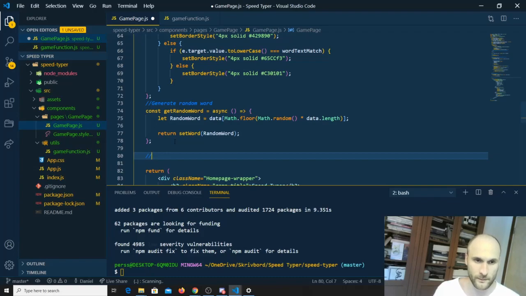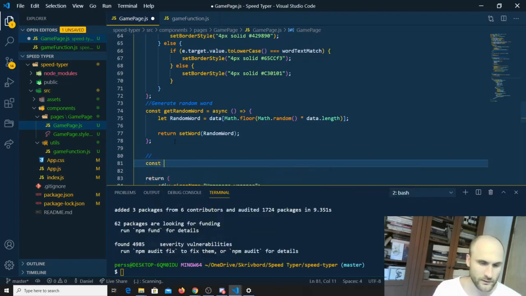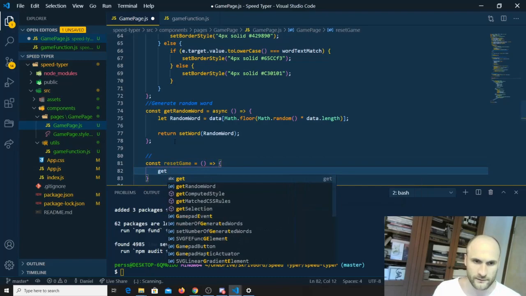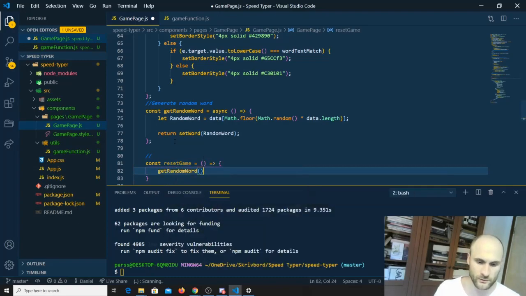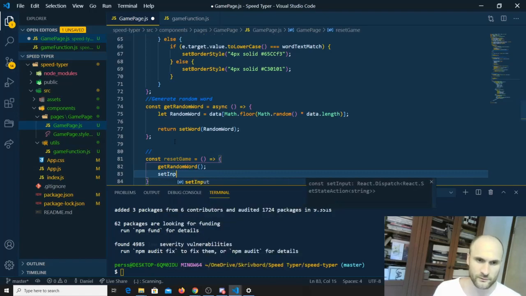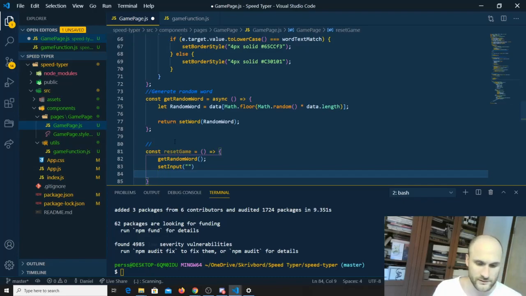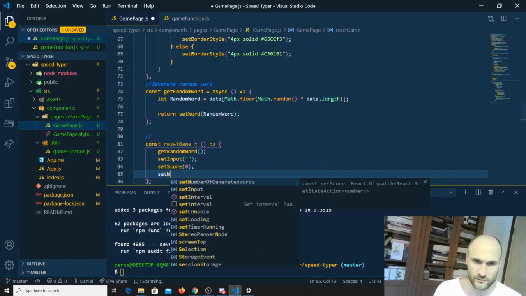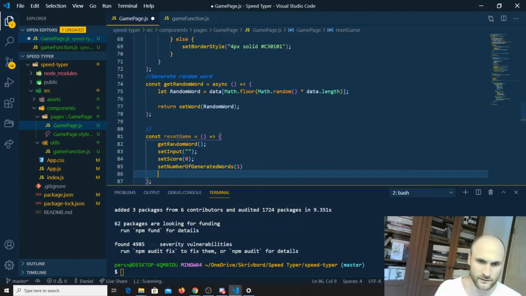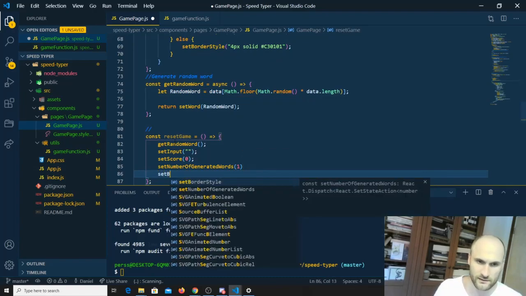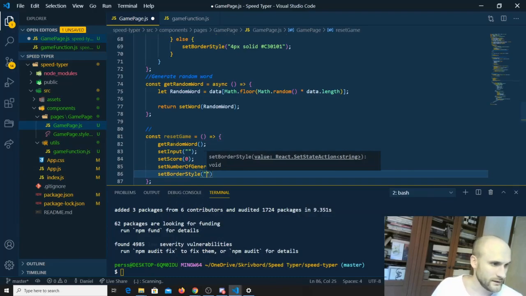We are gonna have to have a function where we reset the game also, but we're gonna create it already now. We are gonna have a const reset game, which is gonna be run on the bottom, of course. So we're gonna do an arrow function, and we're gonna set get random word. So we're gonna get a new random word. We're gonna set the input value to an empty string. We're basically setting and restoring everything. We want to set the score to 0. We want to set the number of generated words to 1. We want to set the border style to an empty string.